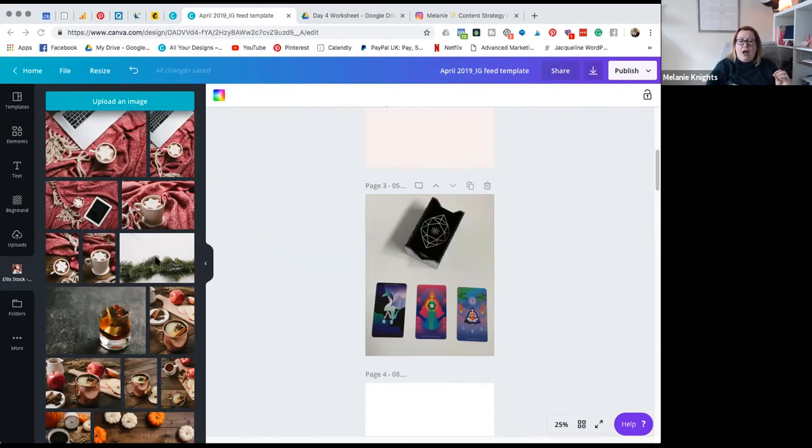A lot of images that I use, I will kind of adjust them slightly so that they match my brand, so they're not super dark or super bright and white and airy.